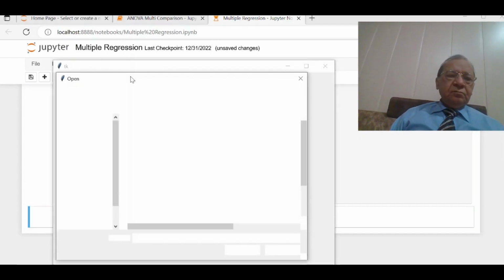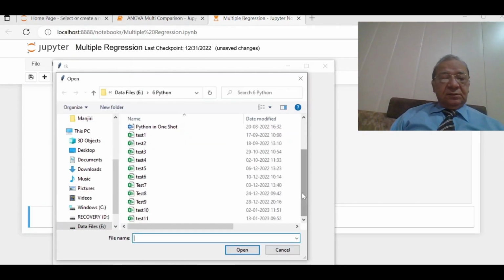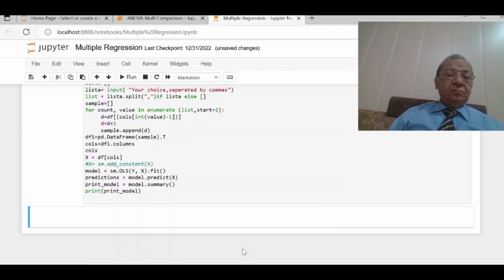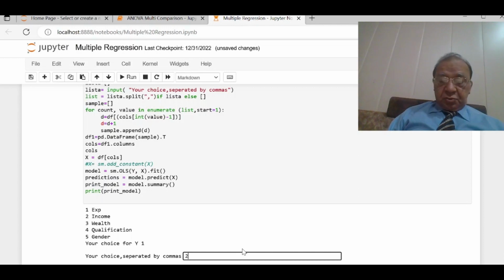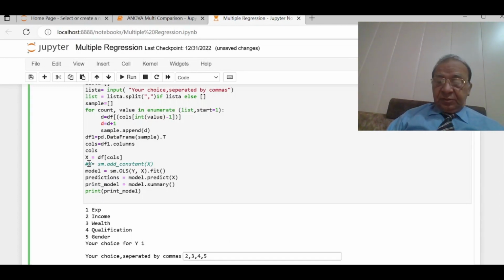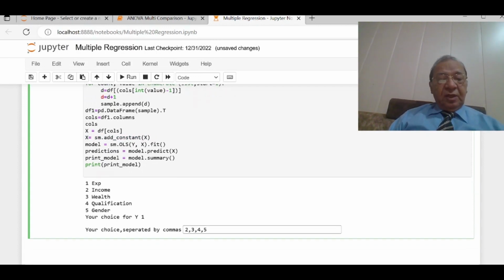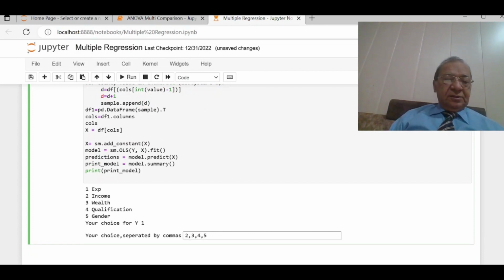Run test11. This is my file. Open, and I am going to choose now expenditure as dependent variable, and 2, 3, 4, 5 all as independent variables, but mind it, there is no constant. If you want, you can add constant to it. We will run it. We can do it without constant. So let us see the results.